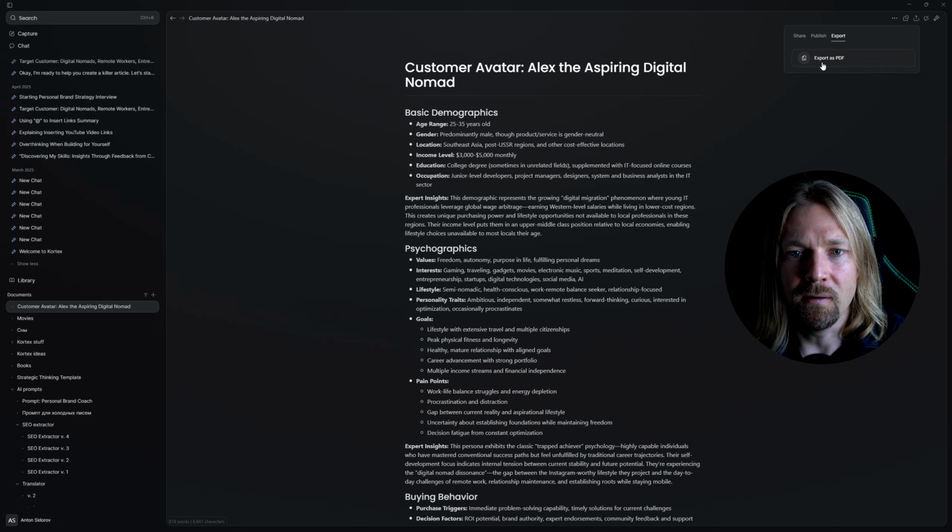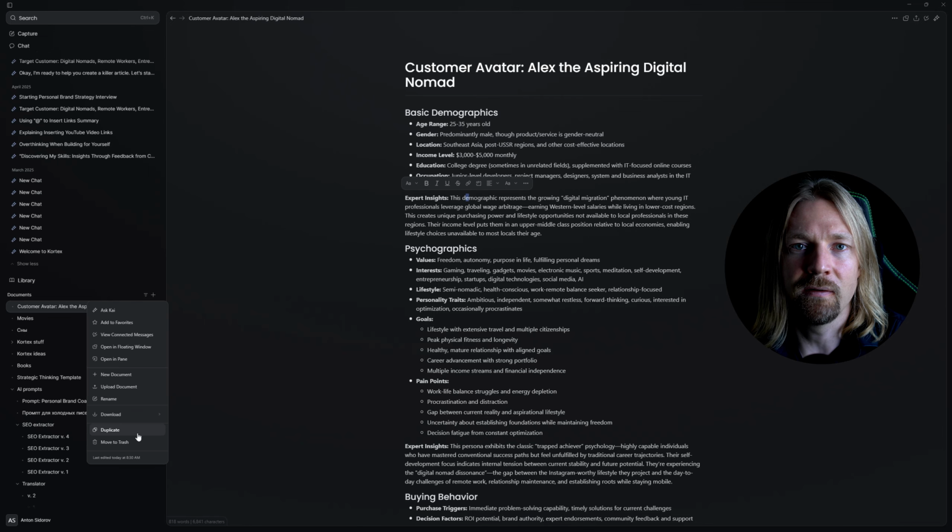I already completed all this work, I already have this customer avatar ready, so I'm including it here and you can use it as an example. So go ahead and create your customer avatar and let's move forward.